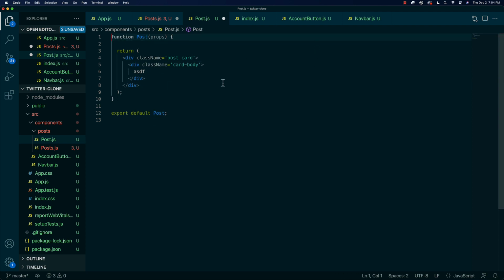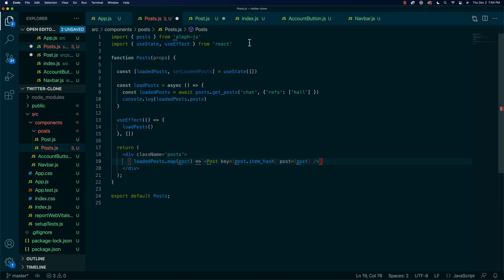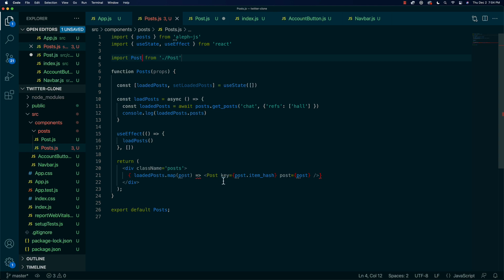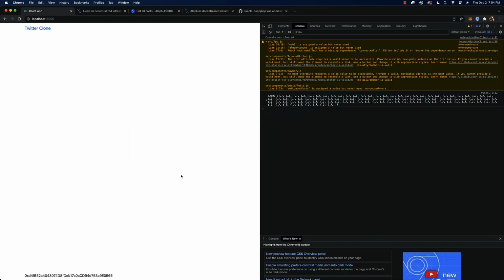Let's see. Okay, so we got our post coming in with the props. We need to import post from post. What's the error here? Map post. I believe that looks correct now. Let's go look at this.